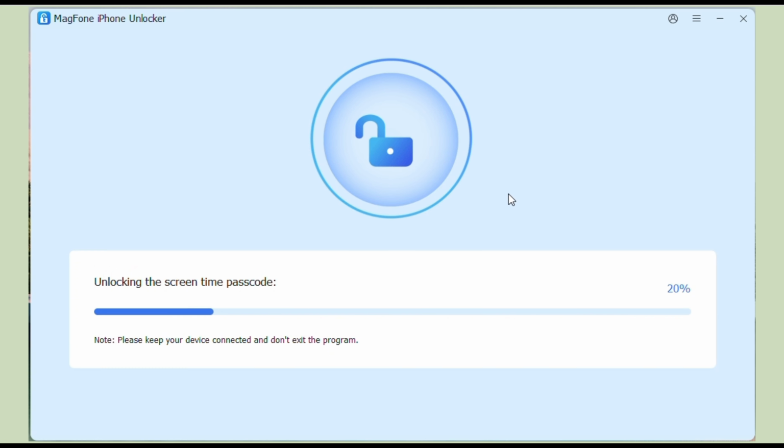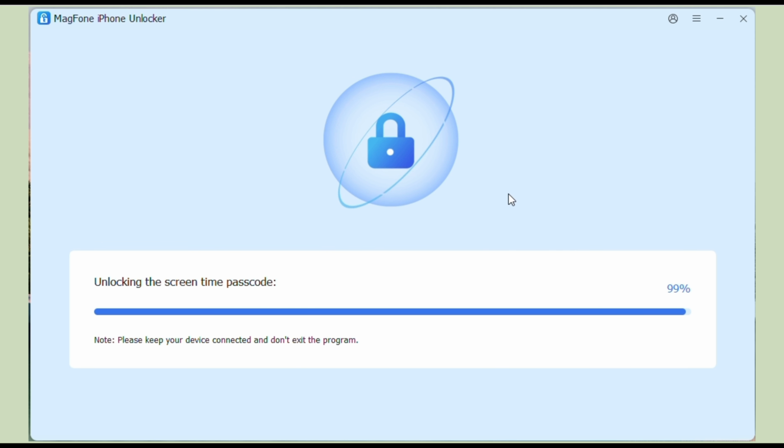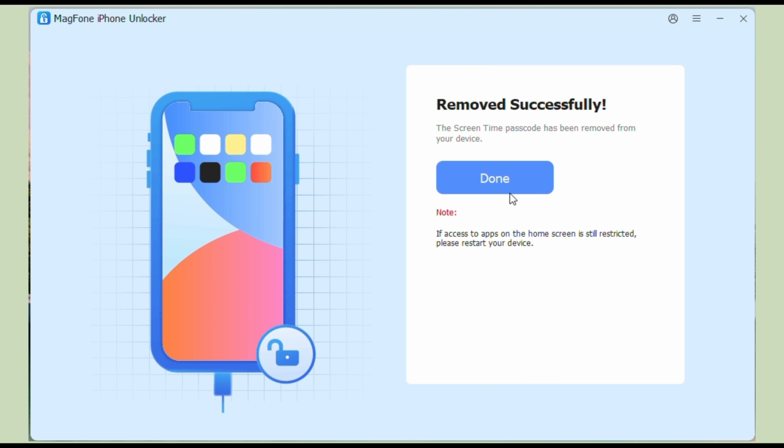The first 3 methods work, but they all require erasing your iPhone. If data matters to you, MagFone iPhone Unlocker is the better choice.